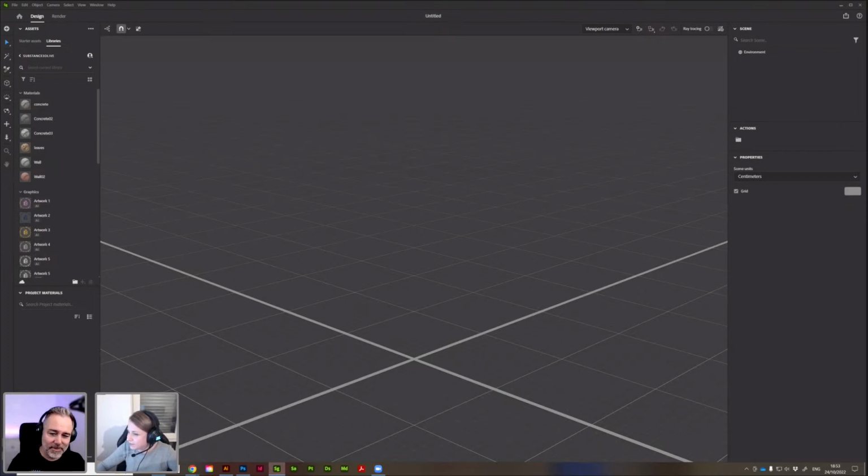Repeat, please. I was saying that it's our staging and rendering app. So basically, this is your virtual photo studio. Yes.